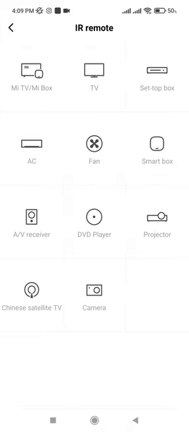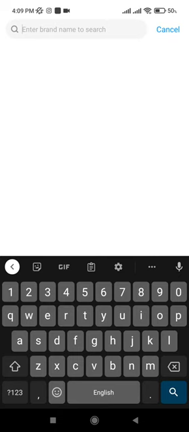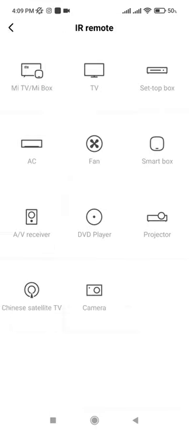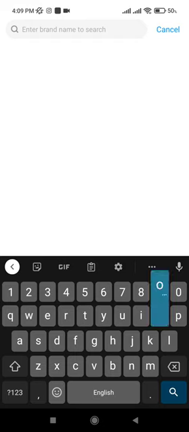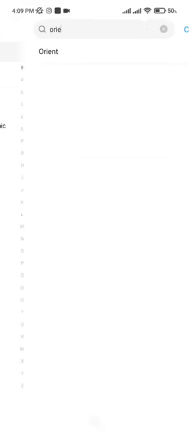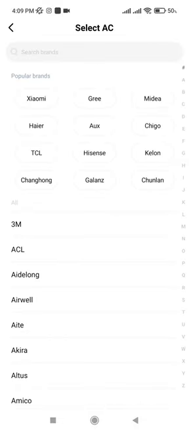As we all know, if we go to the AC section and search for ORIENT, you won't find any ORIENT remote in this section. But if we go to the TV section and search for ORIENT, you can see that ORIENT TV is registered in the TV section in the Mi Remote application, but as far as the AC and split is concerned, it is not available. But don't worry, we have a substitute for that.